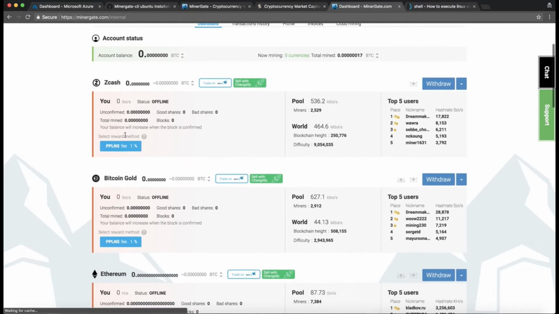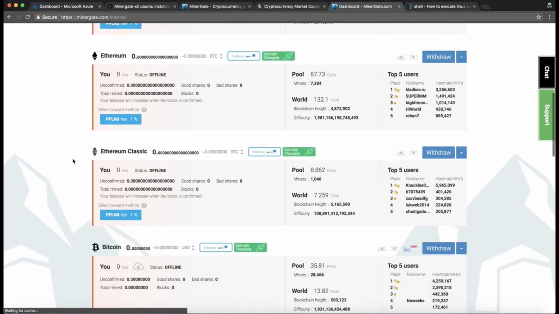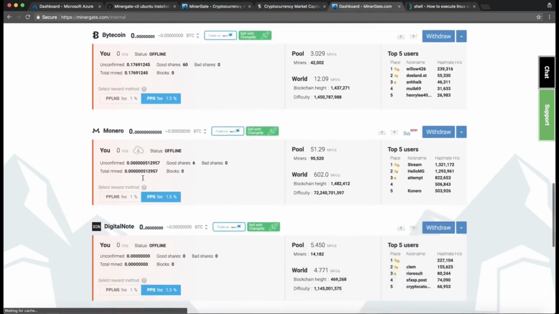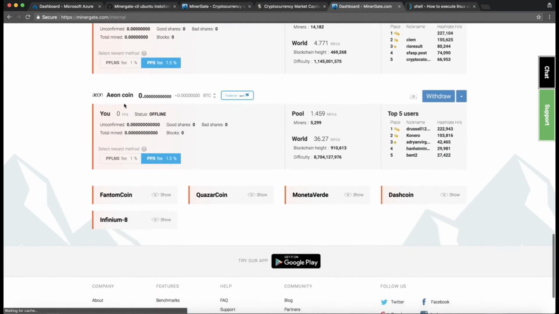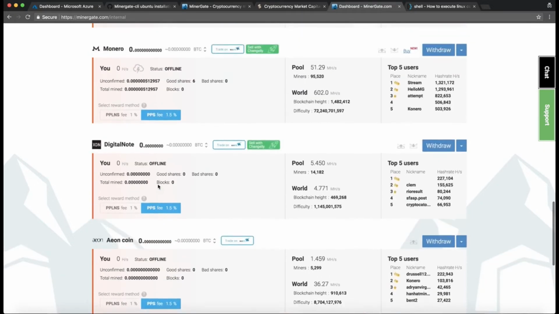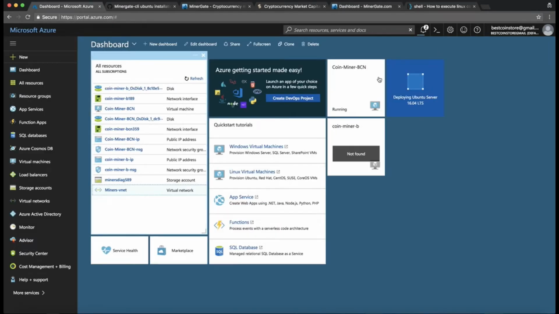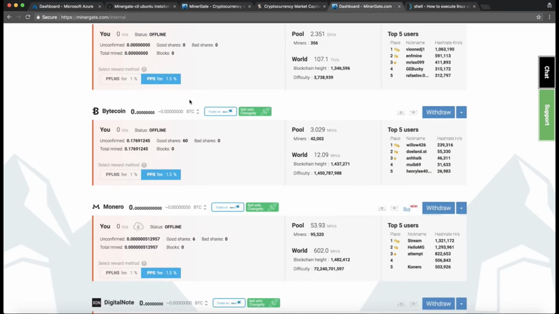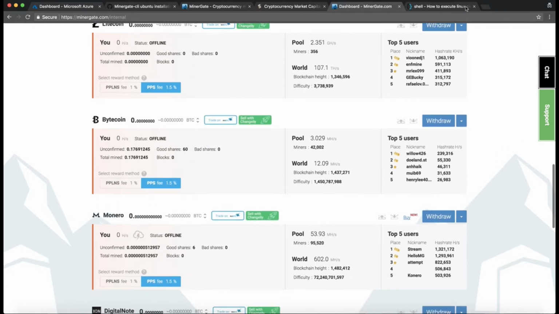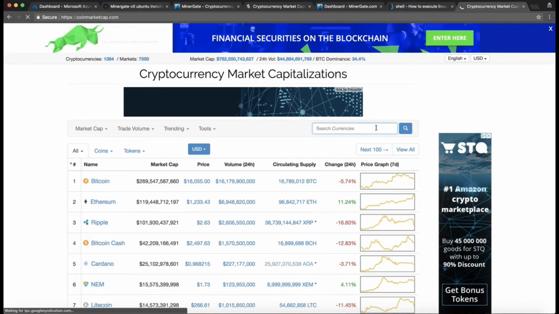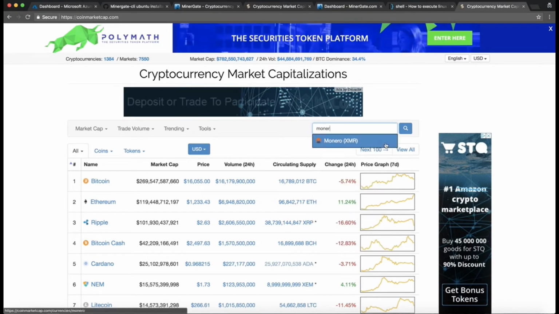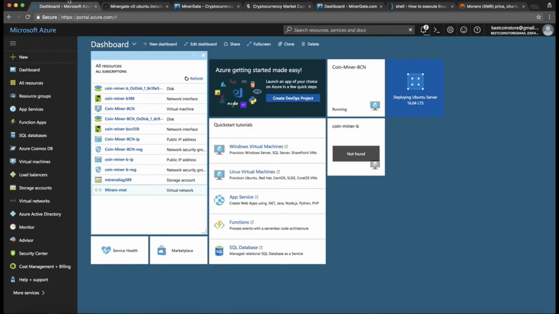So we have Zcash, Bitcoin Gold, Ethereum, Ethereum Classic, Bitcoin, Litecoin, Bytecoin, Monero, DigitalNote, Aeon coin, Fantomcoin, and a few others. Today we will be mining Monero. Once the virtual machine is set up, we are going to access it, so let's give it a few more minutes. Whenever you want to mine a coin, you would need the symbol for it. So Monero is XMR. There we go.